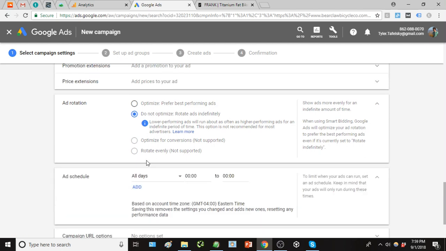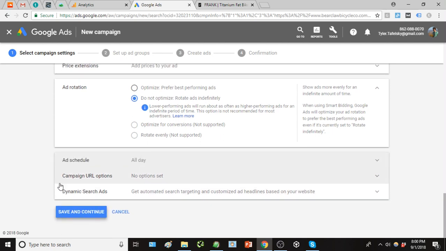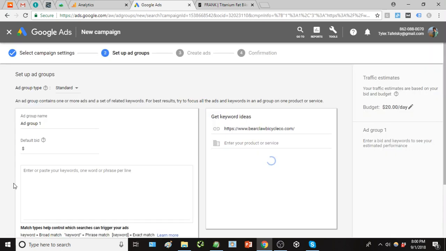You can set up an ad schedule, so if you wanted to just have your ads show on the weekends during a certain time, you can set that up through that feature. We're just going to skip that and just move right into creating our ad groups. All right, so we're just going to create one ad group for this branded campaign, and we can just call it pretty much the same thing as we called the campaign, BB Co branded.